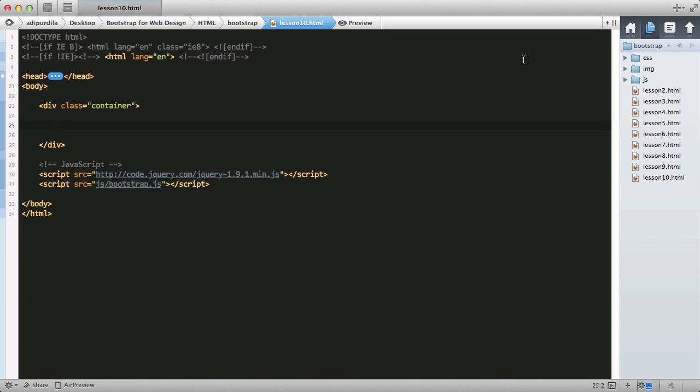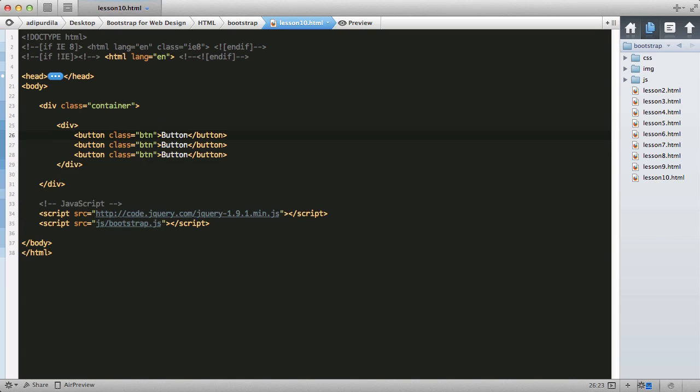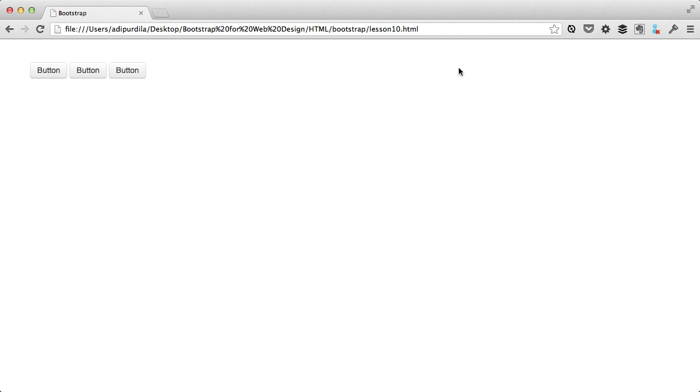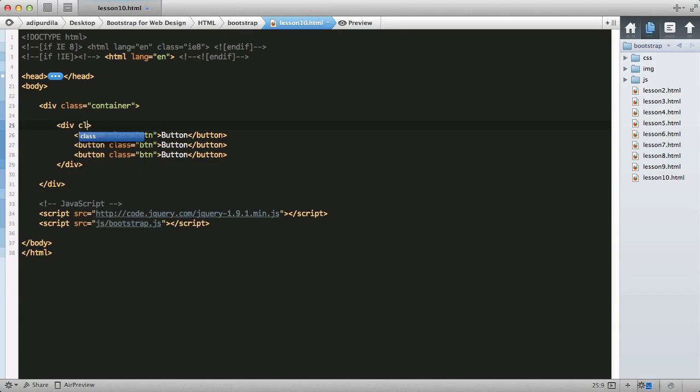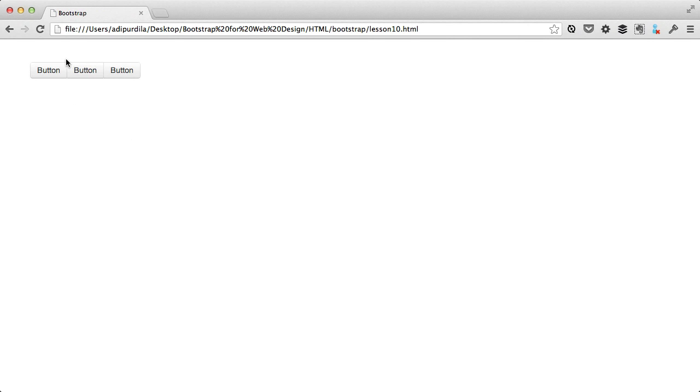You can create a group by wrapping a series of links or buttons with the class of btn in a container with the class of btn-group. So, say we have a div which contains 3 buttons with a class of btn. Let's do some default text and see how it looks. So, 3 buttons. Wrap these in a div with a class of btn-group, and the layout will change. You can see that they are merged together.